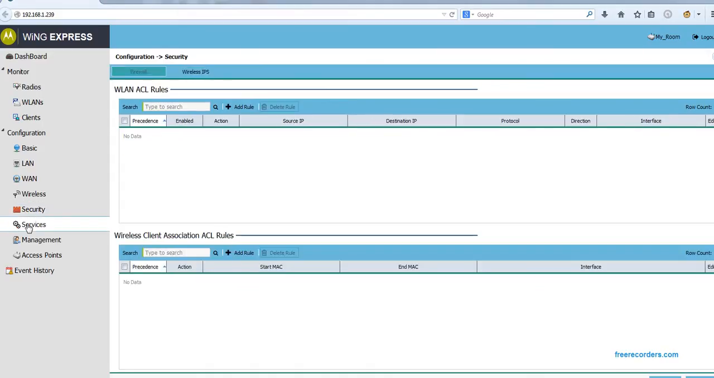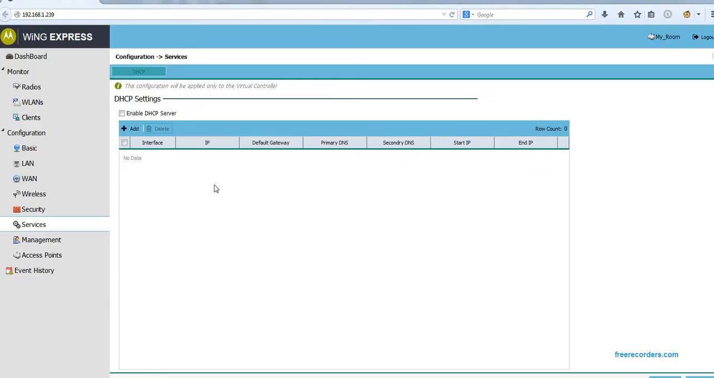Let's move into the services. Under the services, all you have here is the DHCP settings. So if you want a guest network, say, and you want people connecting and VLANing right out, and you don't want to have to set up DHCP on some other device, you can just set it up right here, and have your access points actually provision the devices with an IP address.